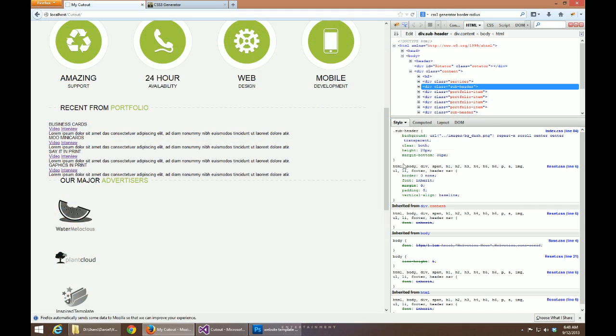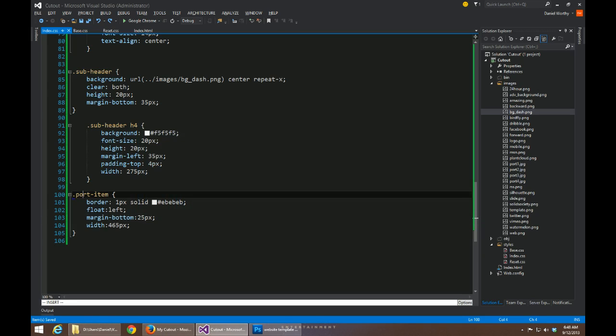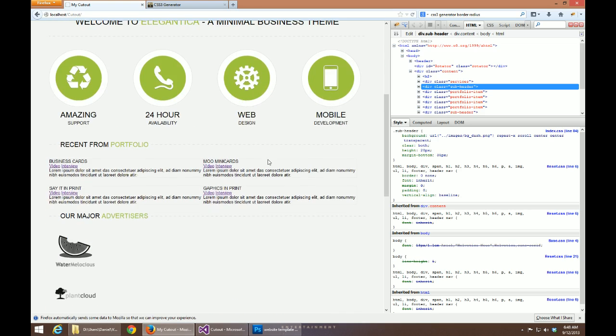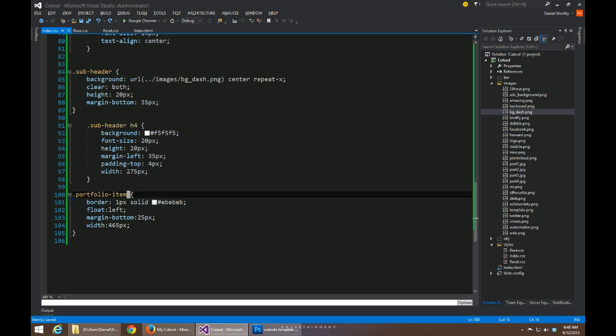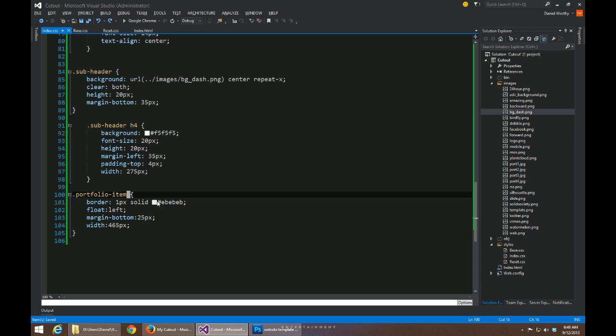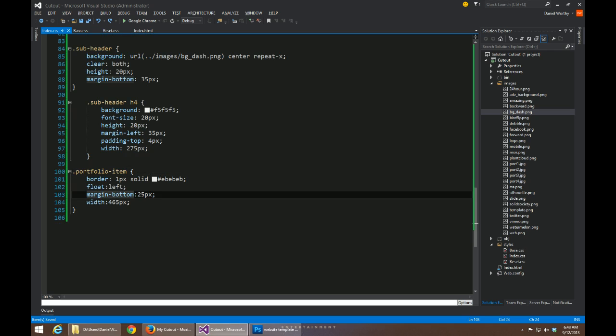Refresh my page. Oh, my classes are incorrect. I need portfolio item. Refresh. And so now we have our elements floating properly. It'll look more consistent once I get the image tags updated. But as you can see, it doesn't match up. The margin to the right doesn't match up how we want.